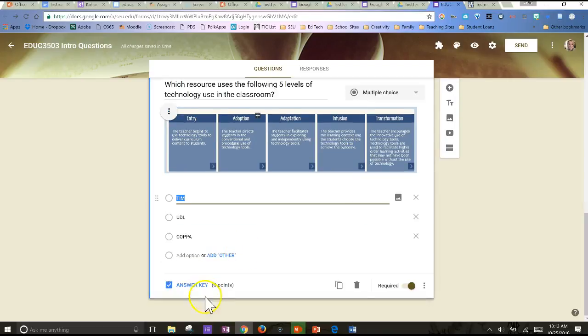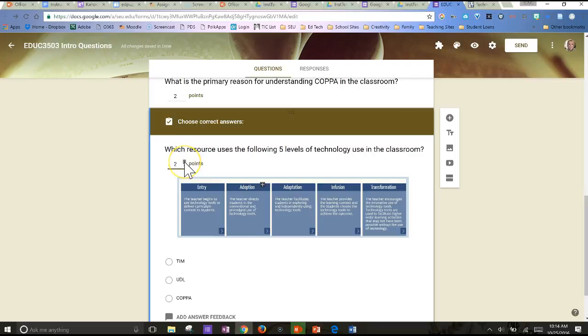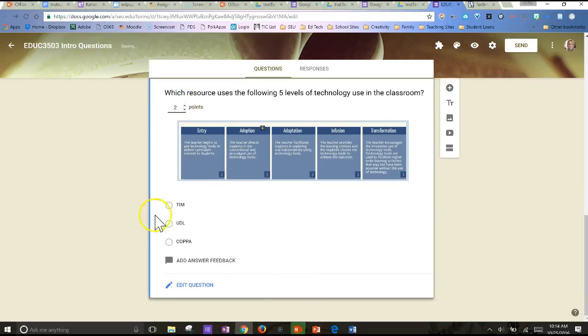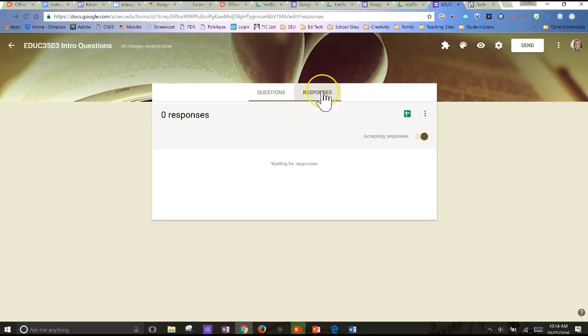Let's see for this one. And what this will do is allow me to automatically grade this assignment as soon as the students take it. Once they take it, when I go to my responses, it will actually give me a rundown of everybody's response. I can view it individually, or as a class.